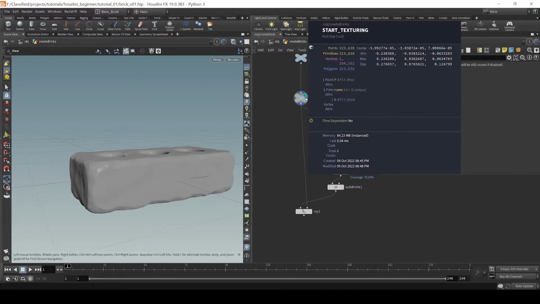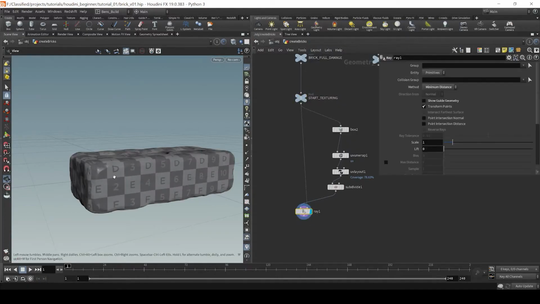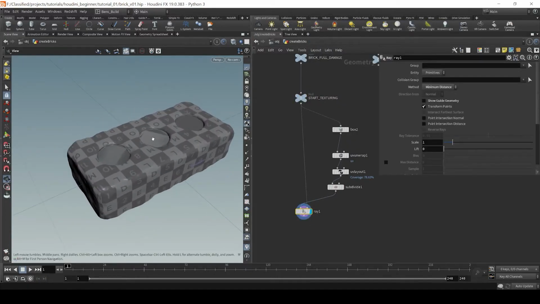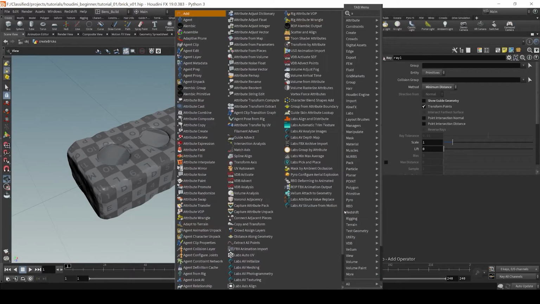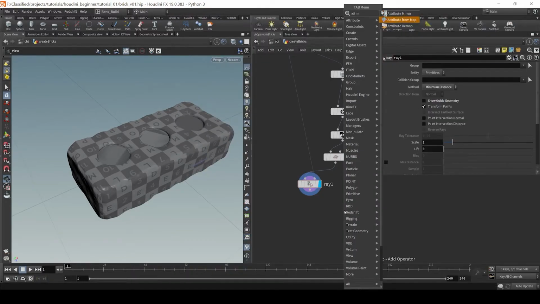But this one doesn't have UVs. This one does. It obviously doesn't have those holes. So in the future, you could use an optimized UV mapped brick and use textures and everything, go this route. I'm actually not going to use this. This is just kind of a utility because I'm going to drop down an attribute map.